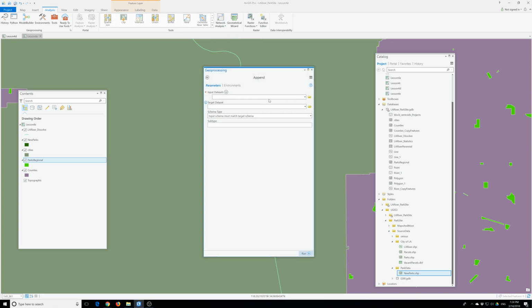Append right here. The input that we have is new parks, and for the target dataset, we will click parks regional, the one which will be loaded, and change the schema type to use the field map to reconcile schema differences. This schema type displays the field map parameter with additional options to describe how attribute values will be loaded from the input to the target dataset.